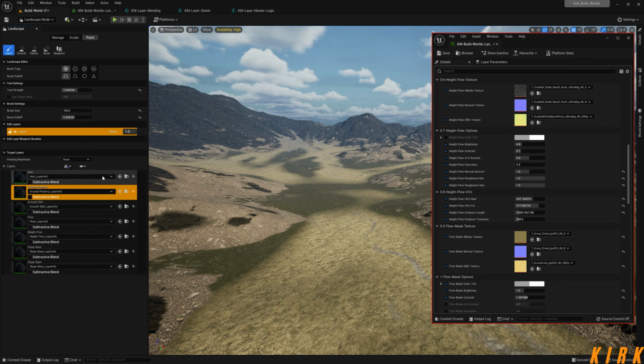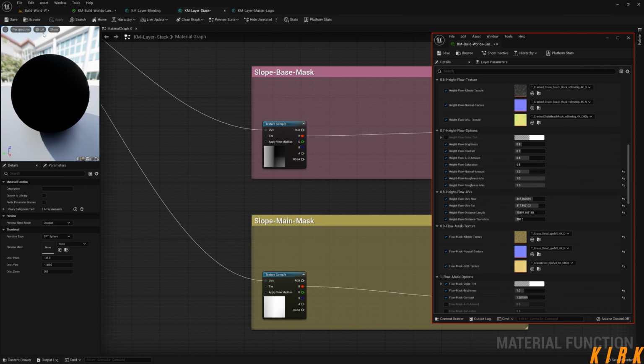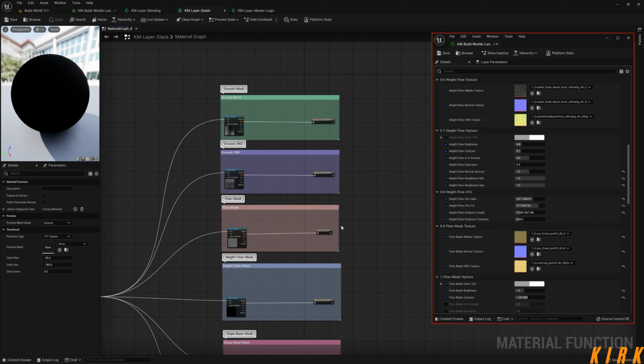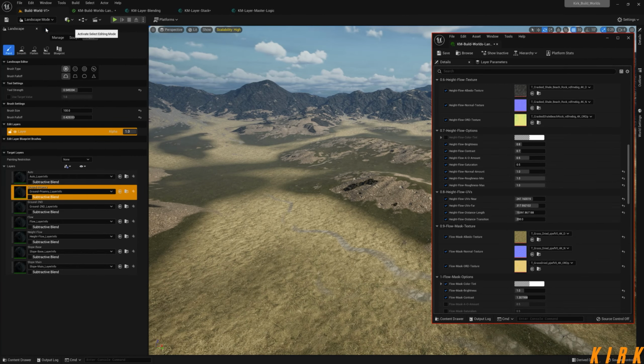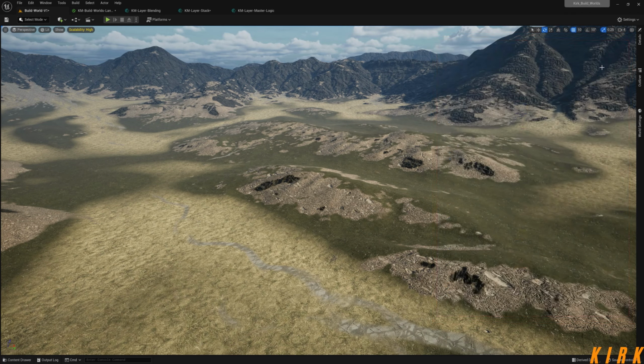If I come to paint, you'll see I've got them all here, but we're not using them because we've deleted them from our layer stack, which is here. And now essentially your landscape is working. Let me close this off because having that open does slow your engine down. I'll close this material instance off.